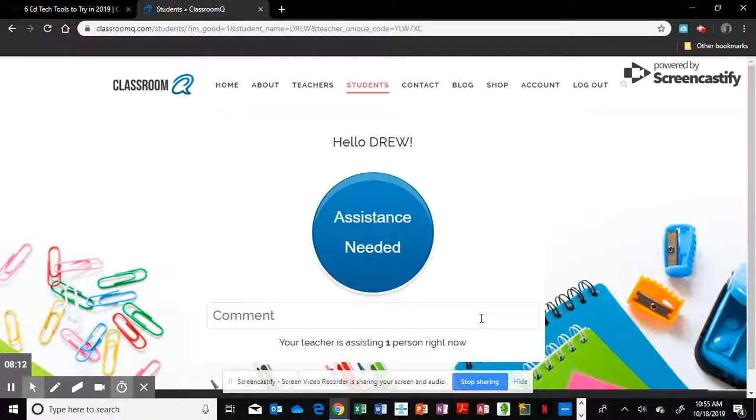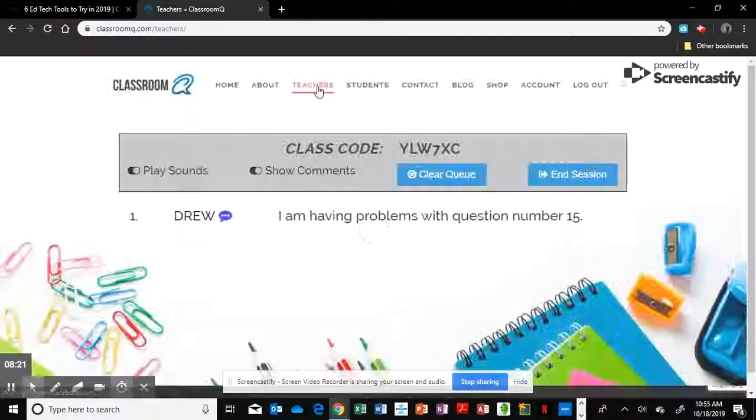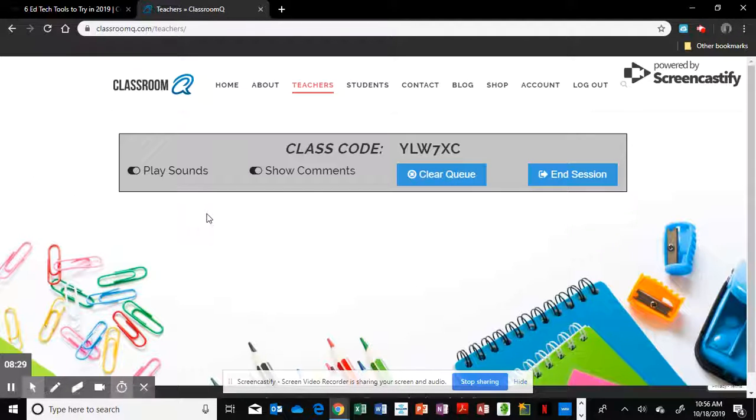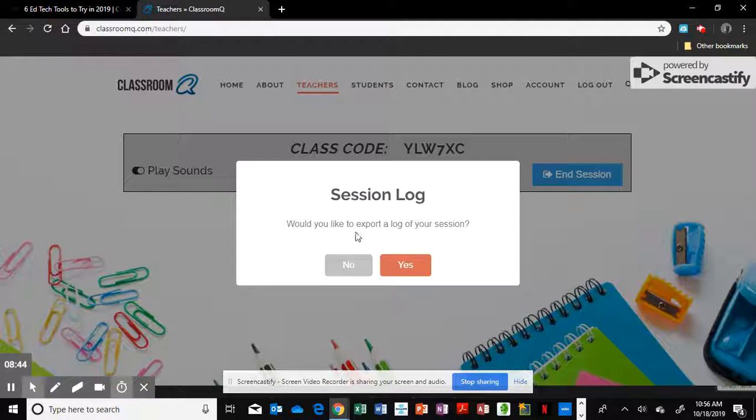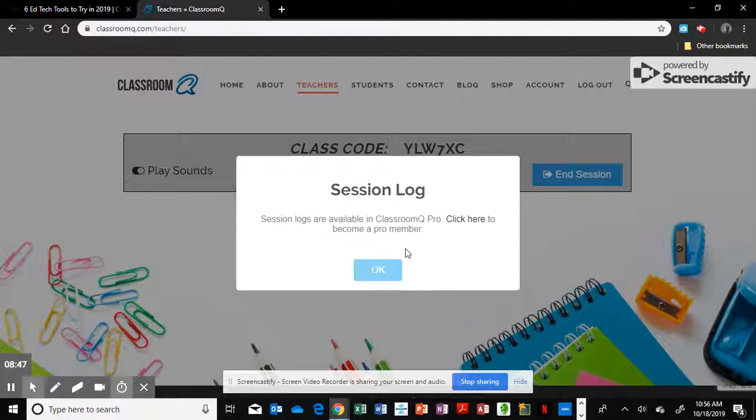If I have another assistance or question, I can also indicate that on the teacher's dashboard. It shows I have the other Drew, so let me go ahead and clear this Drew out. So I can either hit clear queue, let's say I've helped all students, and let's say the students didn't count, so I can go ahead and clear the queue, or I can go ahead and end the session. Now once I've ended the session, it says would you like to export a log of your session. If I hit yes, of course I will need the Pro or School version.